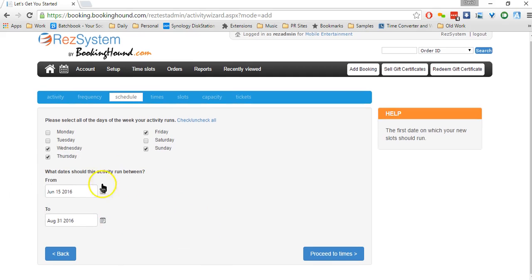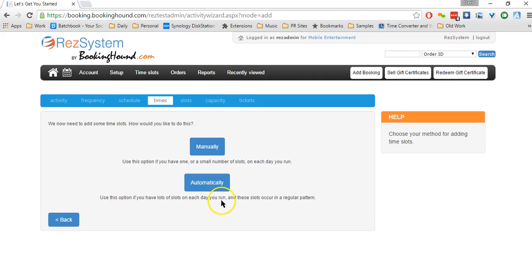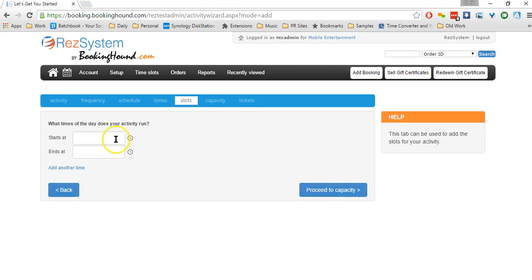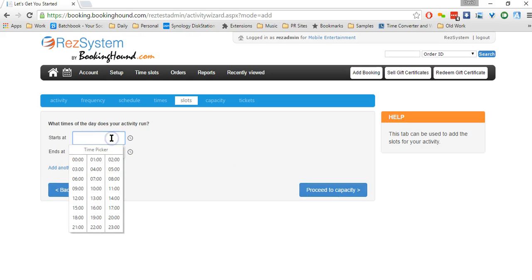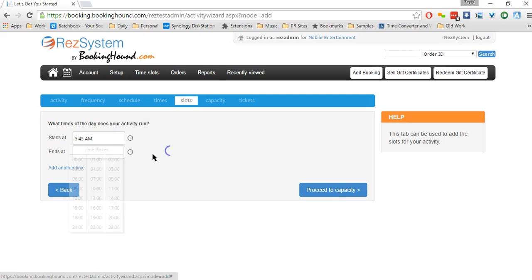Now I can customize the times that go along with this as well, but I just wanted to put a big date range in there. I'm going to now proceed to times. This is where it gets really interesting. I could put them in manually or automatically, and the automatic side is really if you have something that's recurring or time-based. In this case, it's a sunrise, so it really starts at one time. It starts at 5:45 a.m. and it's going to end at 6:55 a.m.